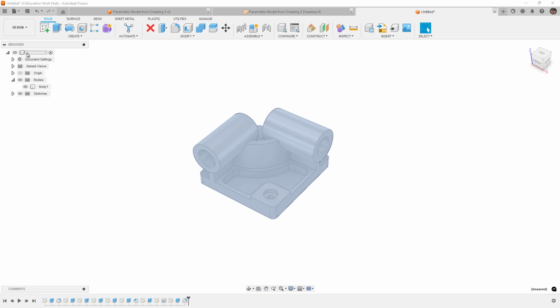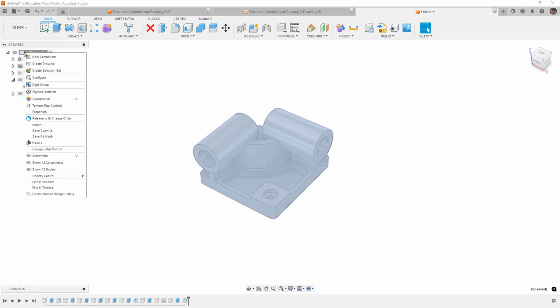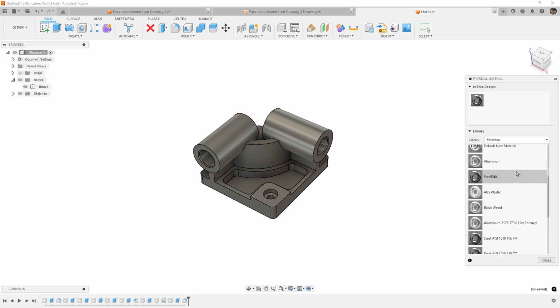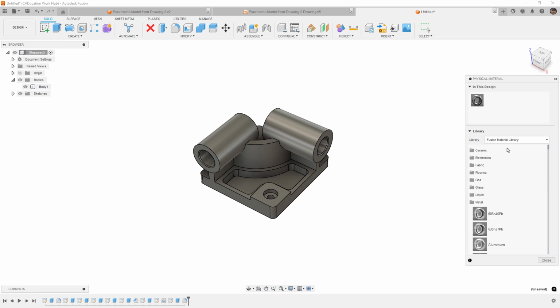So at the top of our browser, we haven't saved this yet, which is not a good thing, but we're going to right click. We're going to select physical material. Now inside of here, you can navigate through your library. We'll go to the Fusion Material Library. We'll pick metal. We can pick any type of metal that we want to use. I'm going to go ahead and go down to a steel material. Let's see. We want an alloy steel material. Let's keep going.